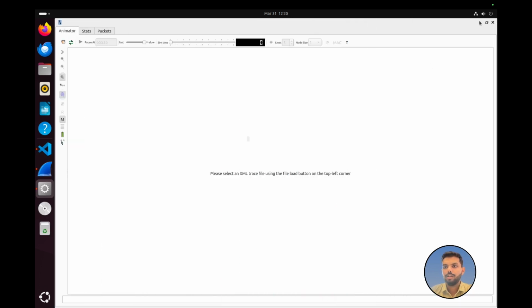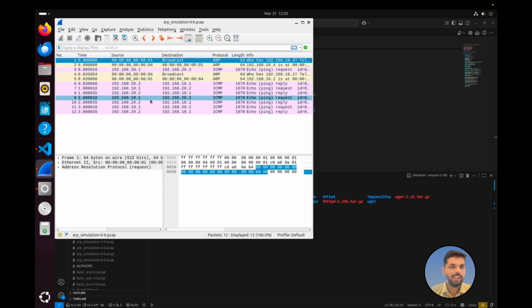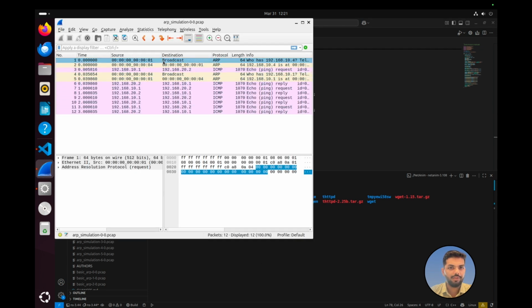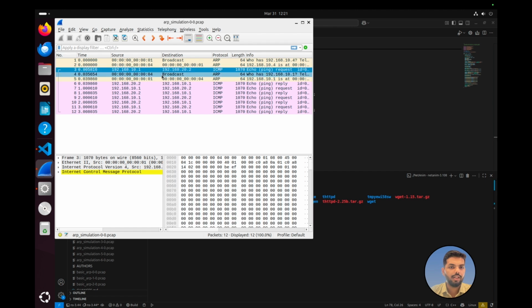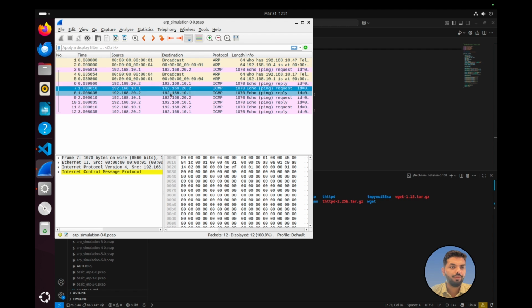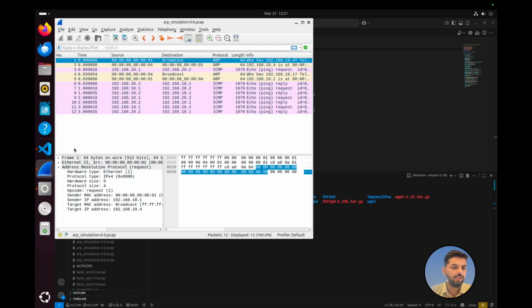So the simulation has been completed, and we have this pcap file. This is the pcap file for the 0th node, and the interface index is 0. As you can see, first of all, we have the broadcast of ARP, and you can observe all these ARP packets. And then we have 4 ICMP packets. So I think that's clear, and you can expand these sections and observe the IP packets.